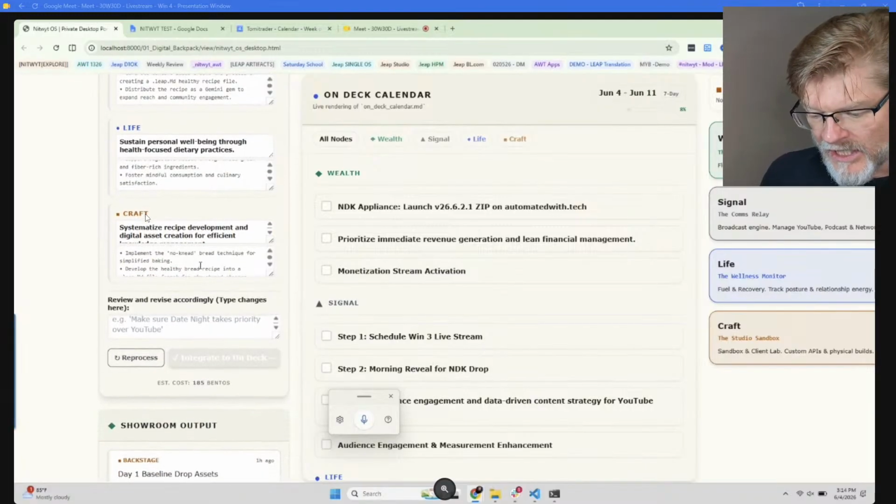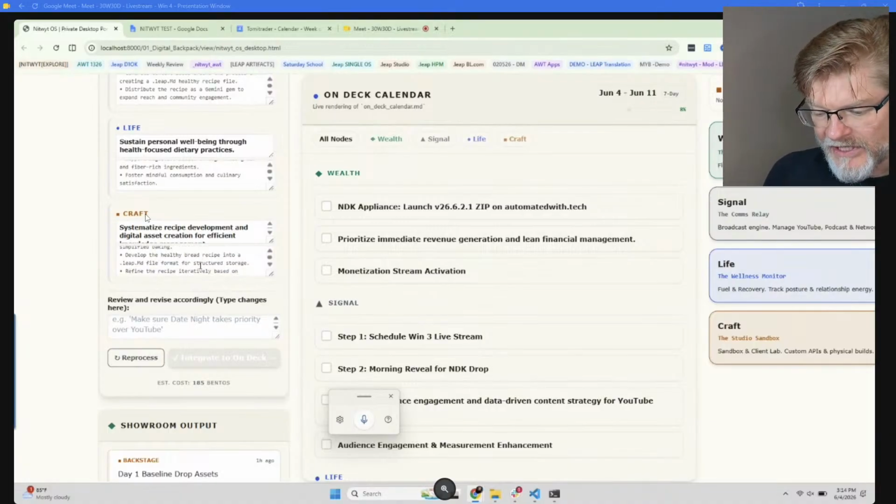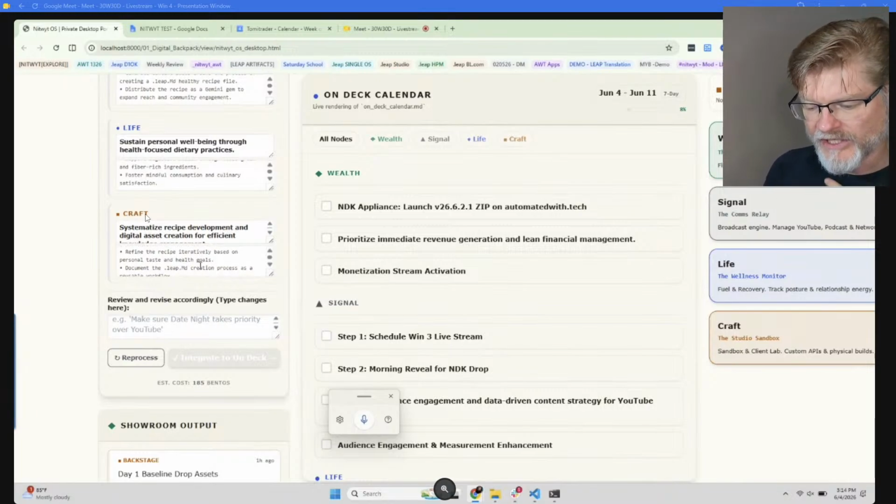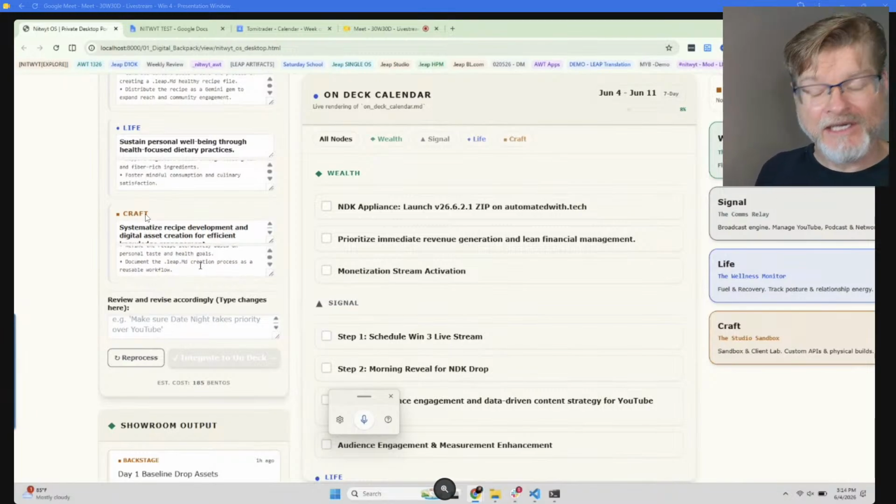So, simplified baking, love that. Develop the healthy bread recipe into a leap.md file for sure, because that's already been in there. Refine the recipe iteratively. Yup, which is basically what I'm doing. That's how I'm doing it now.